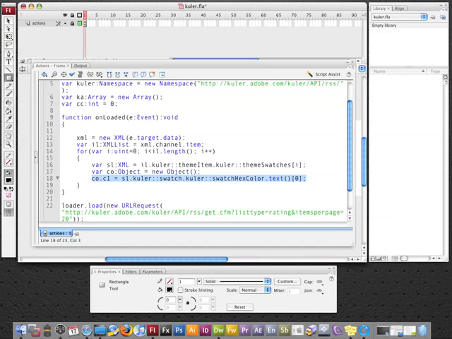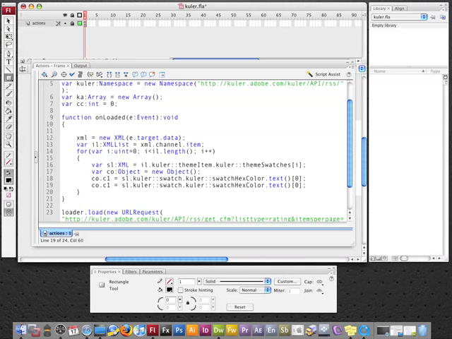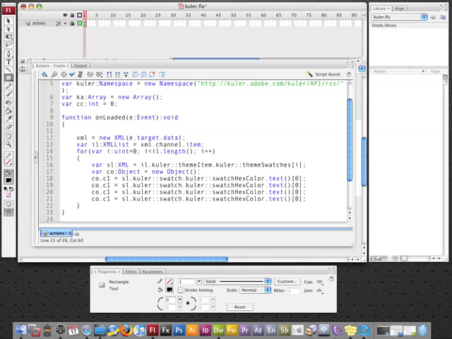Okay, so now I'm going to copy this, and there's 5 colors inside of here. So there's the 2nd, 3rd, 4th, and 5th. And now it's just a matter of changing the numbers. So C2, C3, C4, C5. And again here, this is going to be 1, 2, 3, 4.